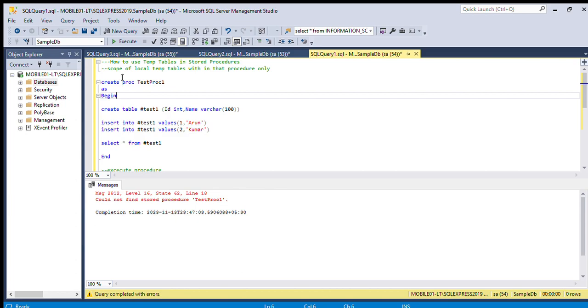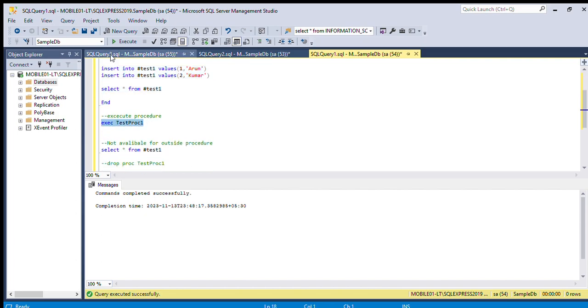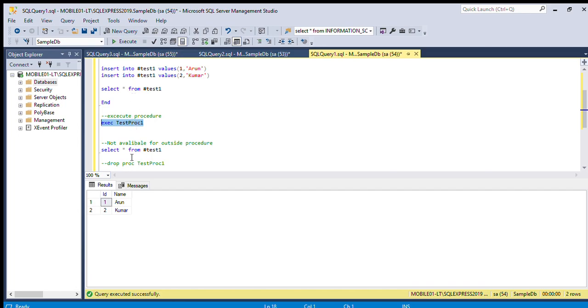Here we can create a simple stored procedure: create procedure test procedure, and we are just declaring one temp table, hash test1, containing ID and name. We insert some data into this temp table and display it. Just create this stored procedure. The procedure was created. Now we execute this procedure, and we are getting the data, Arun and Kumar.